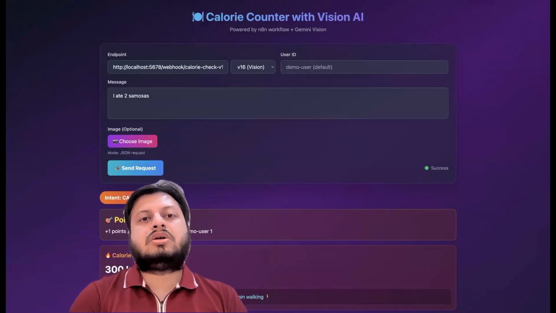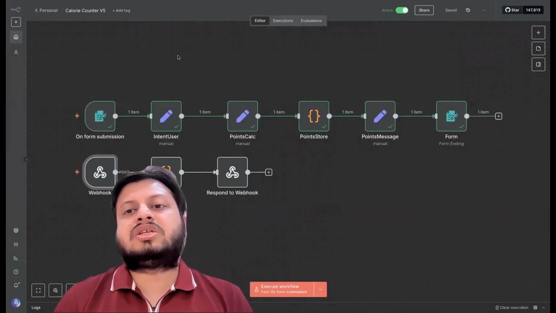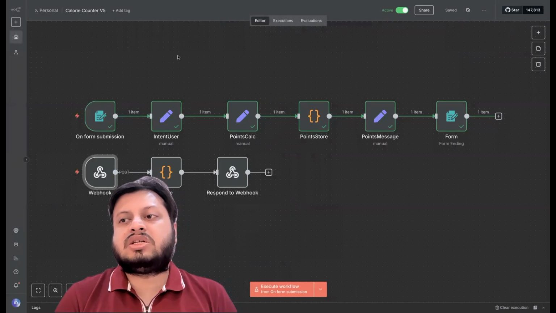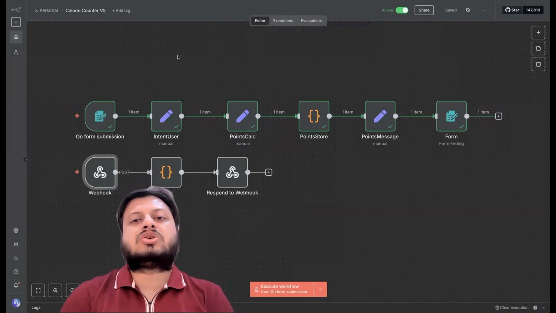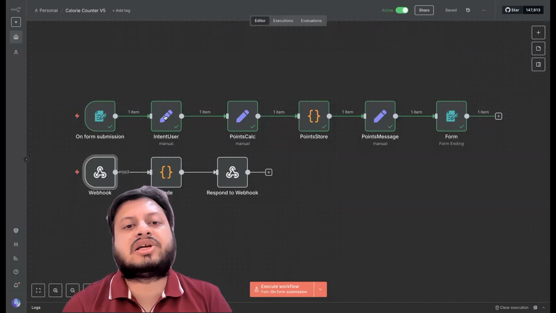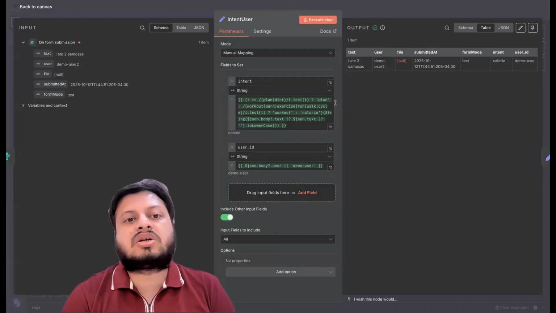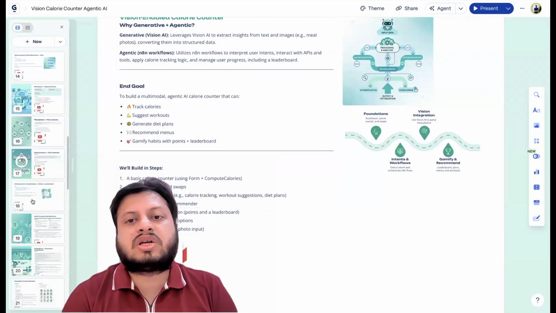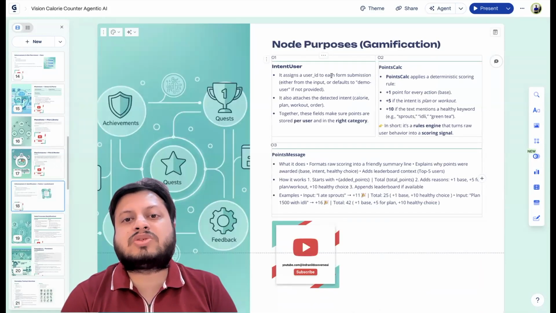Okay. So this is the first flow. As I told, this is the gamification flow in which we have the leaderboard, which will be adding points for a particular user, more points for eating more healthy food, less points for eating less healthy food, and you'd have a leaderboard. So the important nodes are here, such as intent user. Let's go over here. So intent user assigns a user ID to your form submission. It also detects the intent.